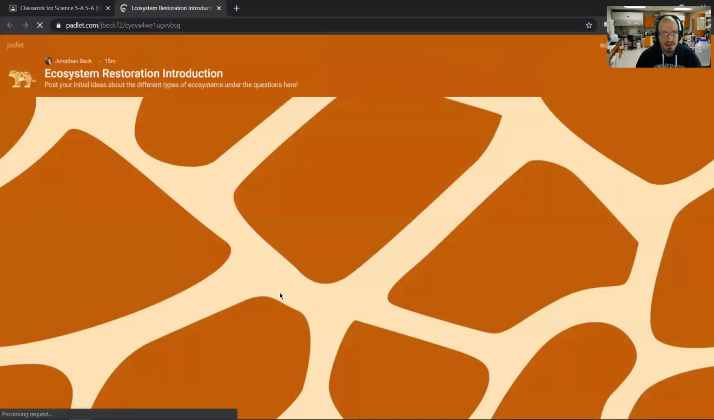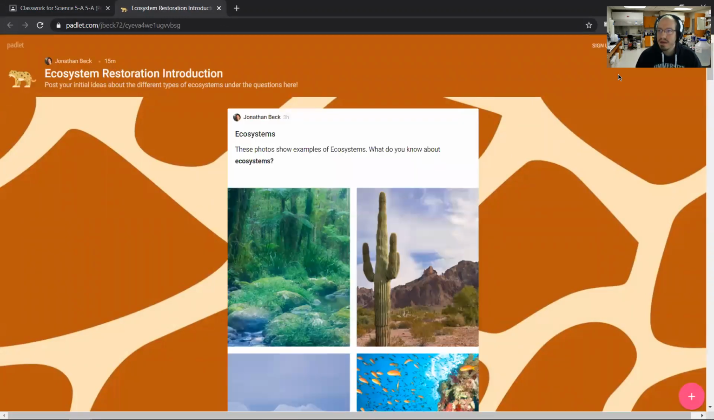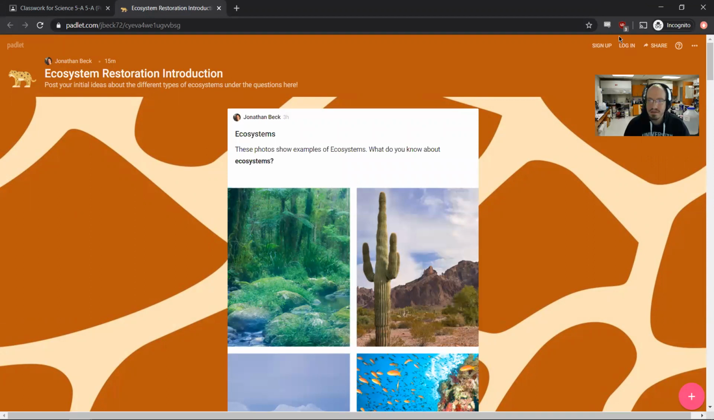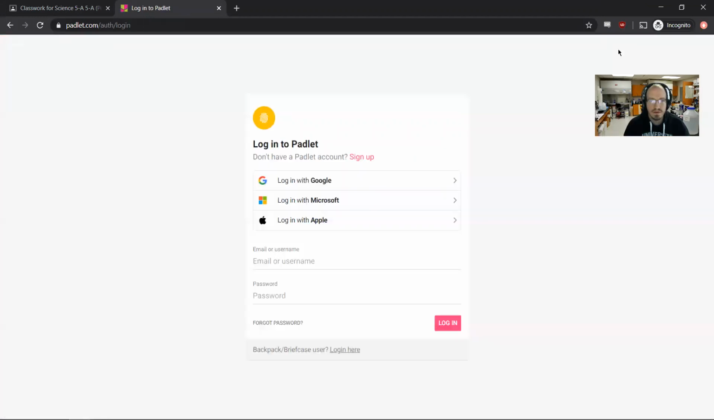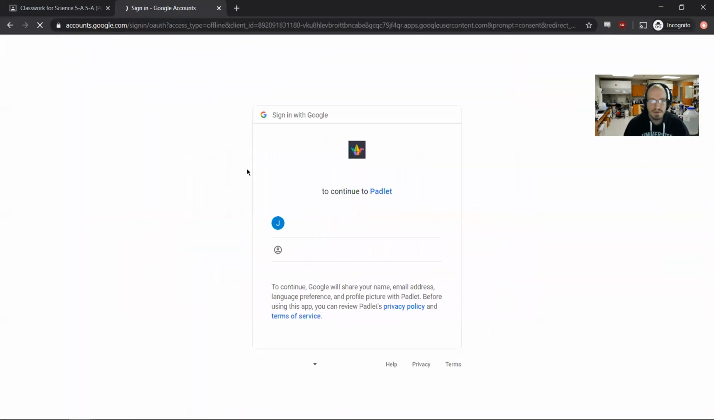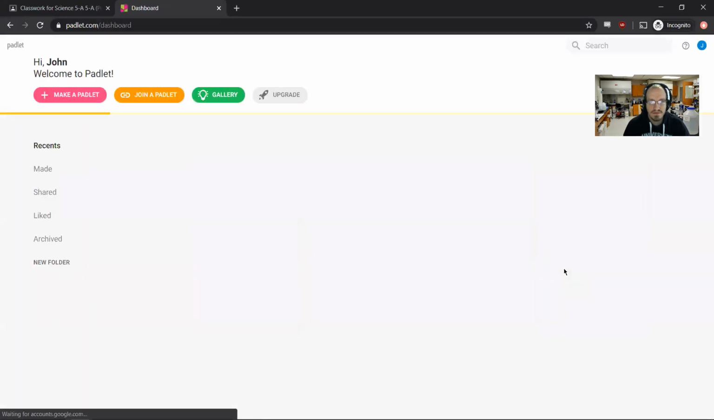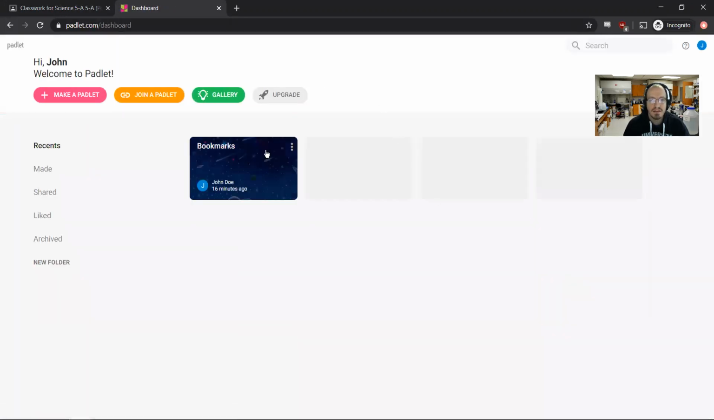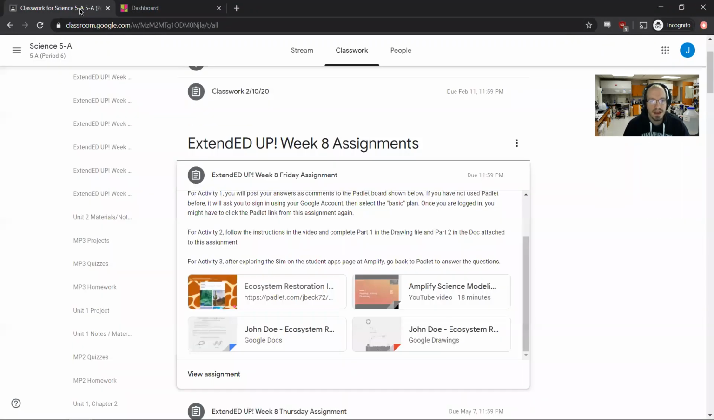and that'll bring this screen up. And what you're going to have to do here is log in. You'll have a few different options to log in. You're going to log in with Google. And the first time you log in, you're just going to use your UP Public Schools email address. The first time you log in, you might not see this right away. You might end up getting a screen that says, would you like to use basic or pro or advanced or whatever? Just click basic for now.